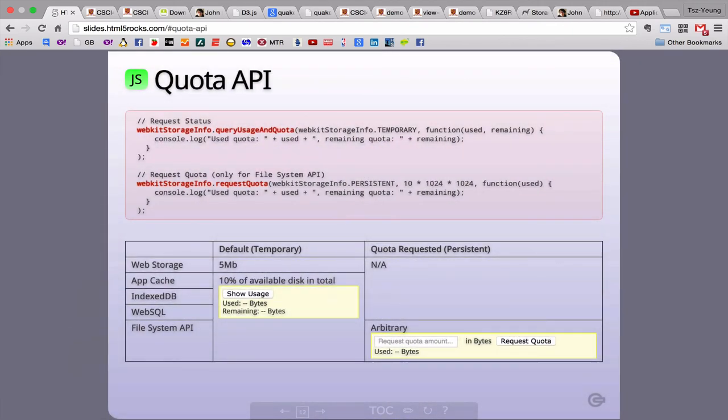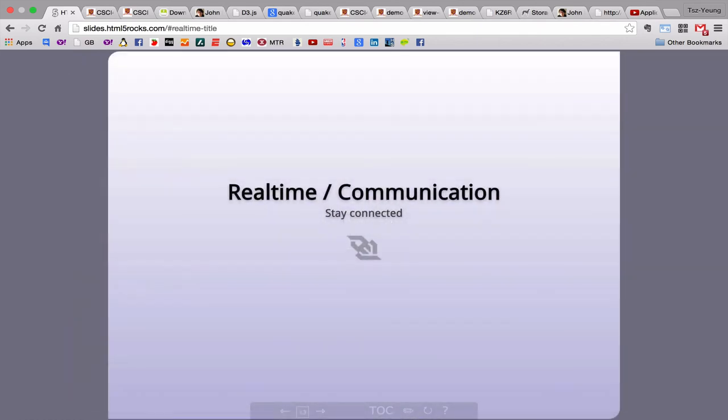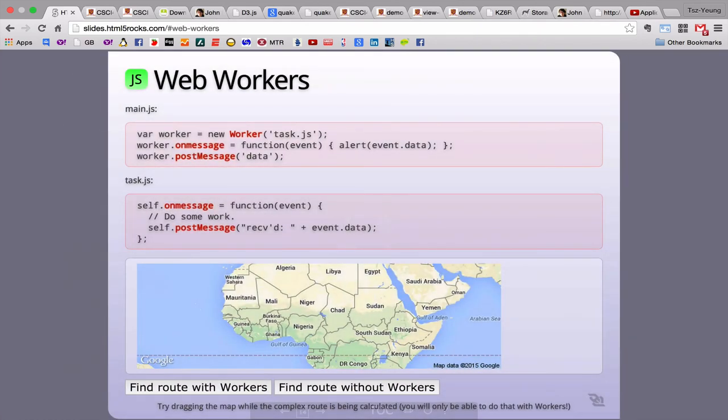There is, this is new. Okay, this is called Porter. Real-time communication, you already tried this, the WebSocket. One of another type. It's not about communication. It's called Web Worker.